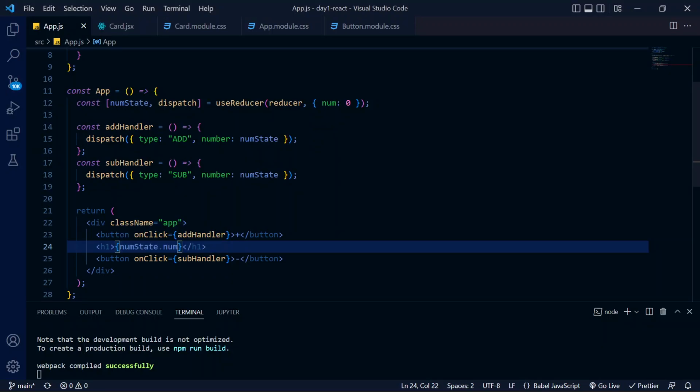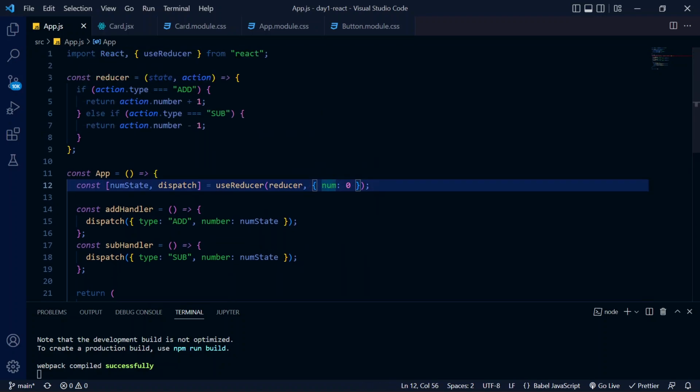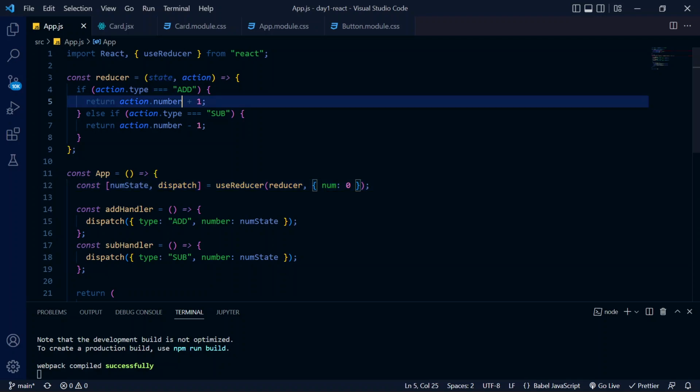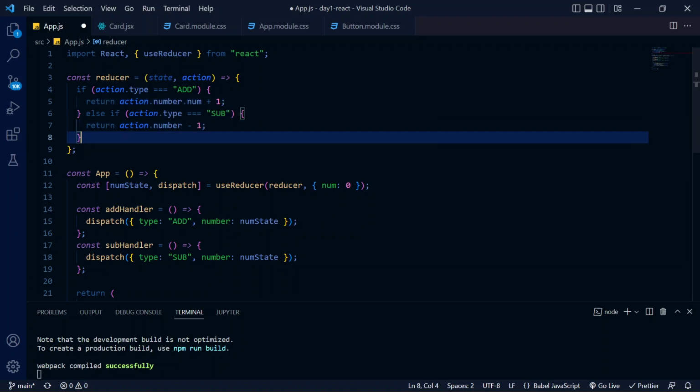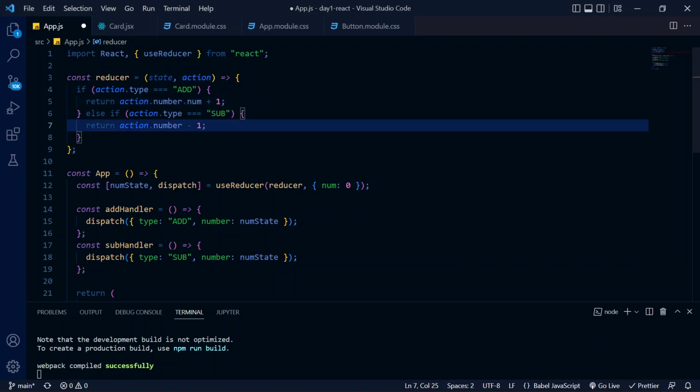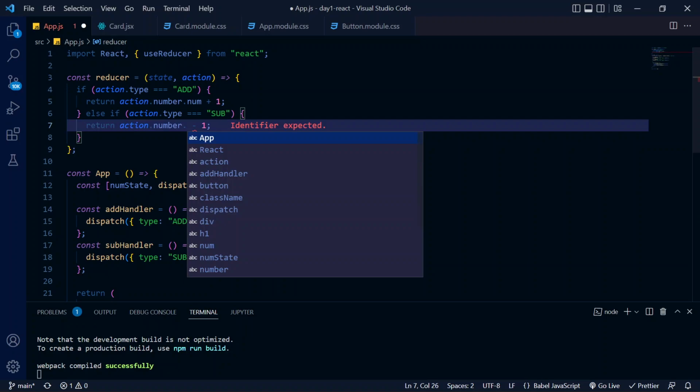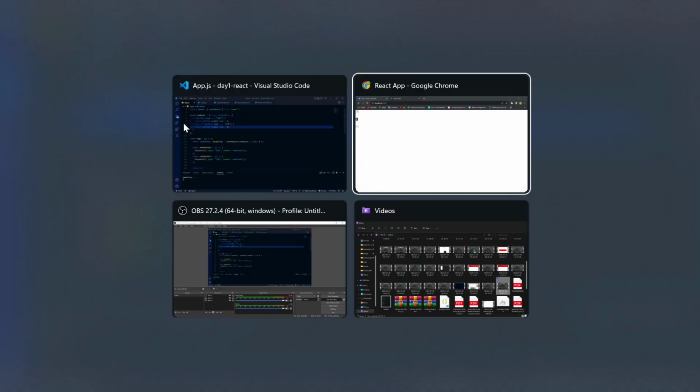So since we're having norm state dot norm and zero is true, that means this norm state is equal to this object. So norm state dot norm is equal to zero. So what we'll do here is action dot number dot norm. So hopefully this should work. Still doesn't work.